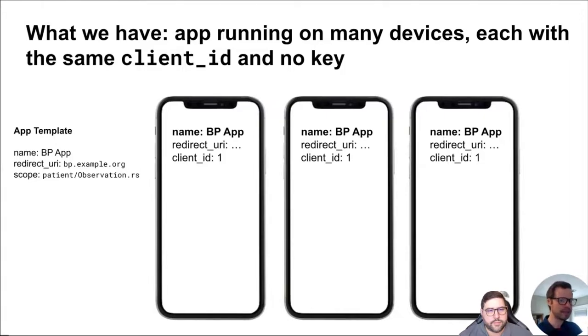And what we have today is that if the app is running on three different phones, it's got the same client ID on all three of those phones. So in this example, it's client ID 1. And it has no key or no secret to speak of. So the security of the app comes from its ability to listen on a particular redirect URL, like bloodpressure.example.org. The fact that this app can listen and receive redirects on that URL, combined with some techniques like PKCE, give you a good degree of security for apps that are built this way.